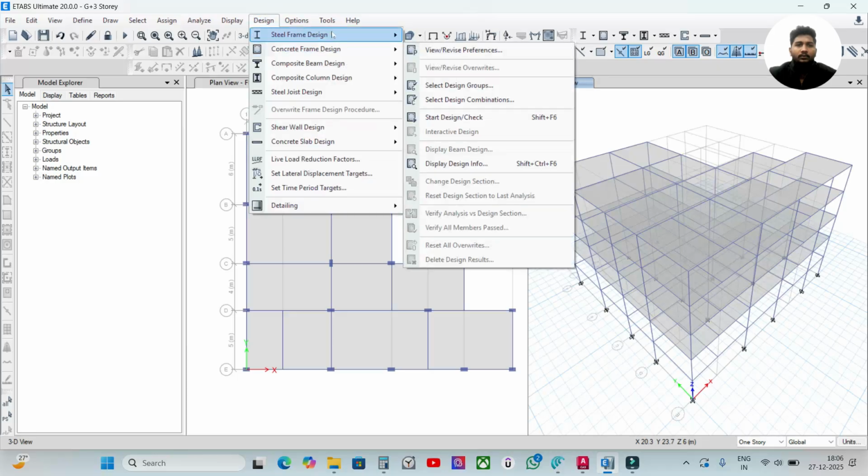In it, we go for the concrete frame design because it's our RCC structure. You must be familiar with all these options. As this is our sixth model... Just go to design. In it, we go for the concrete frame design. No, it is our fifth model.